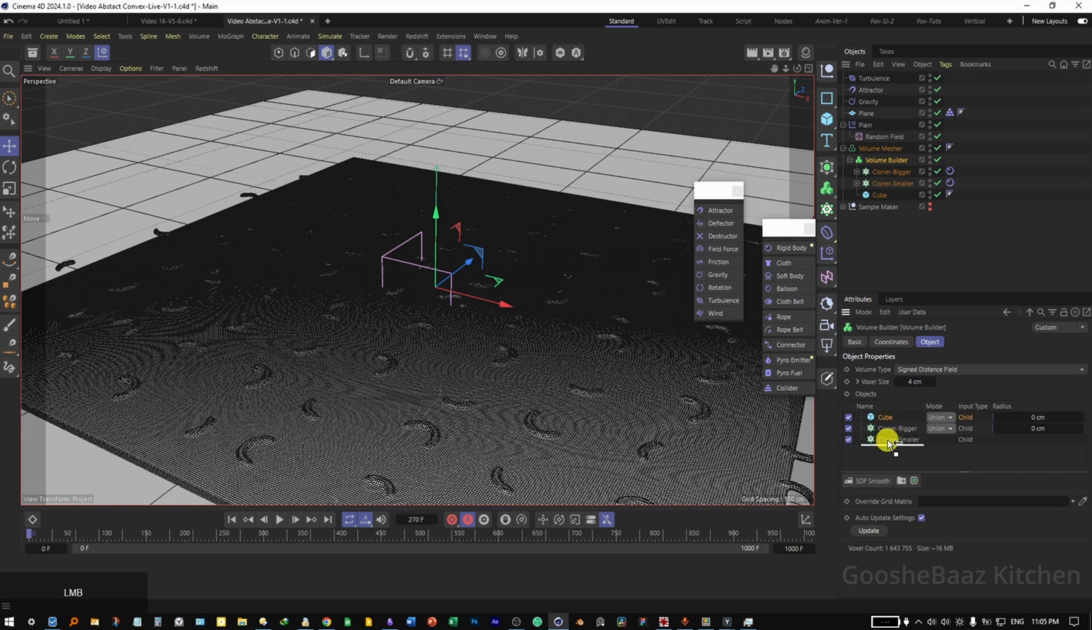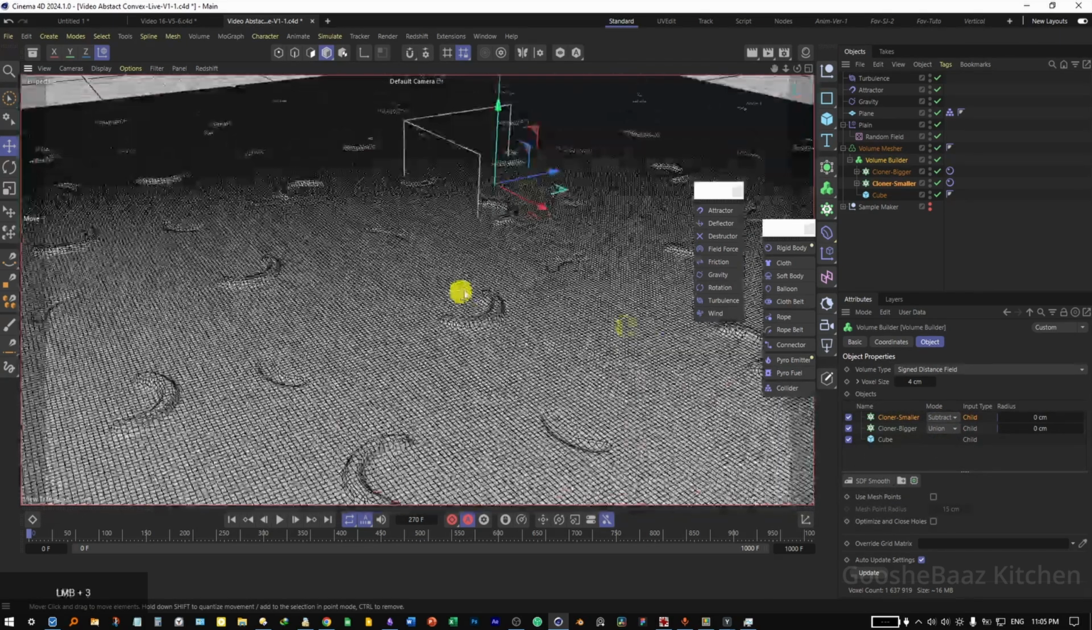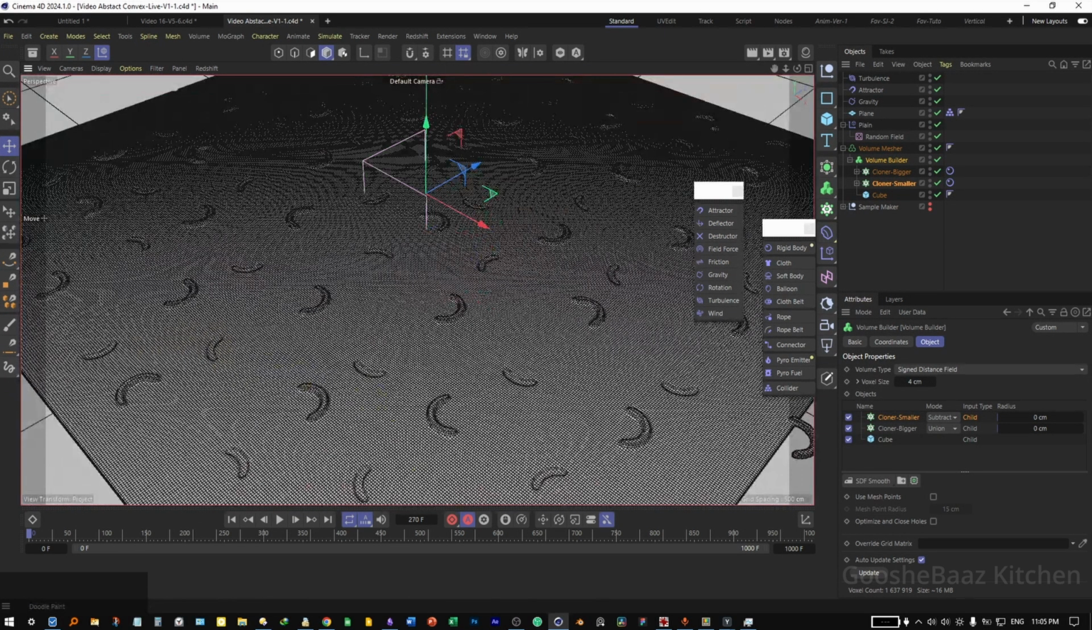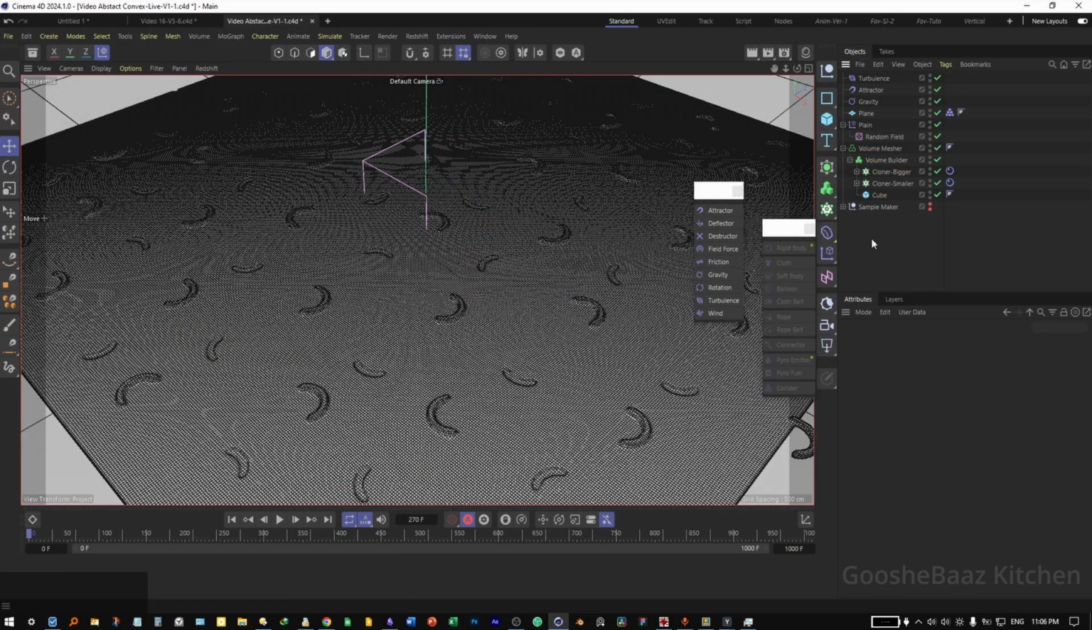Change their order also here on the volume builder. For the smaller, put it at the top of the hierarchy. Change its mode to subtract. You can see we are getting somewhere, and we added the cube for this kind of an effect, so that this object blends inside this. That's good for now.